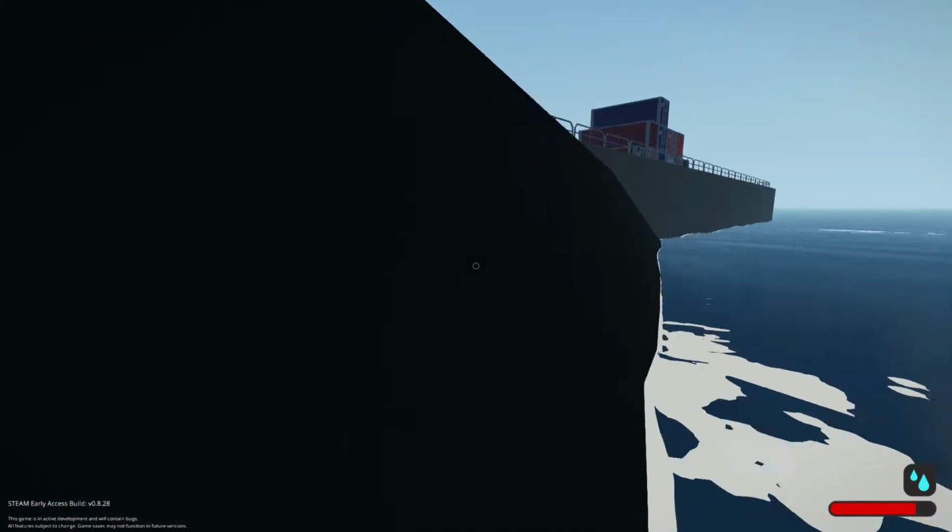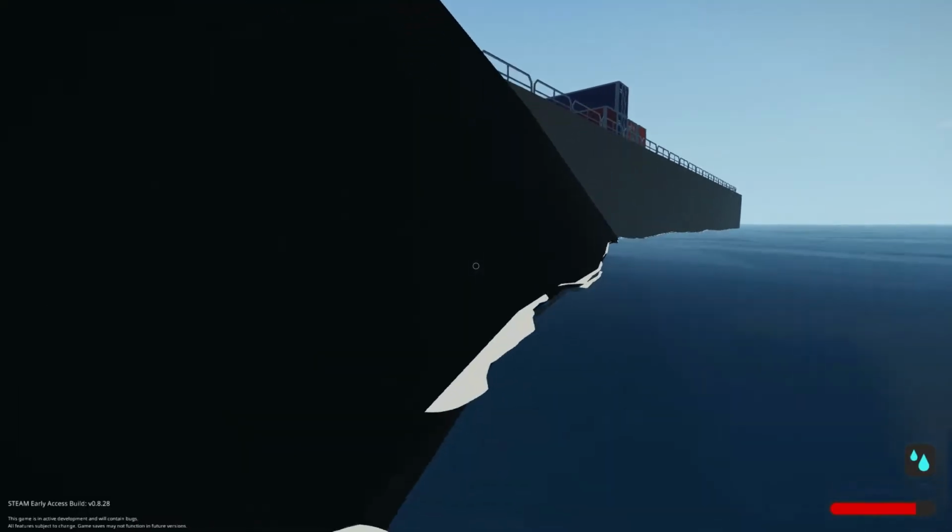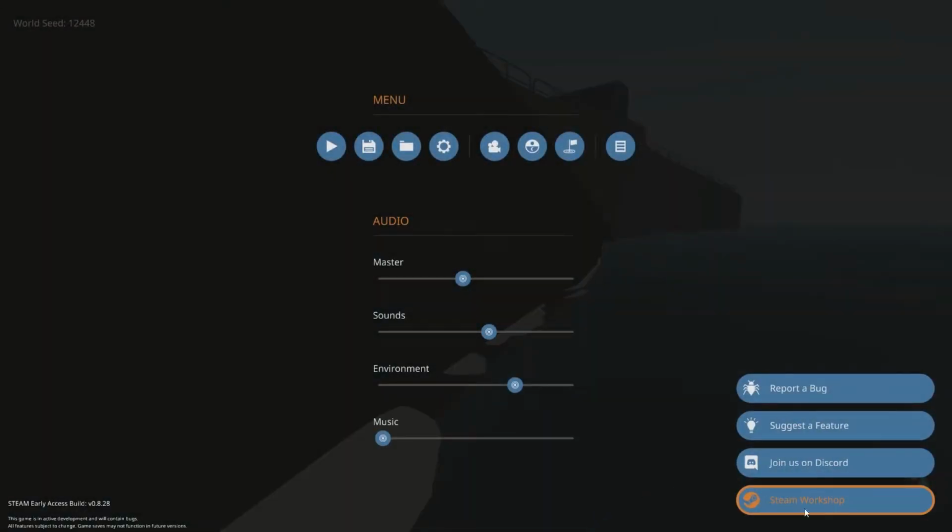But anyways, what you're going to do is press Escape and then click on the Steam Workshop down here. I'll post the link to the Titanic mod, or add-on, whatever you want to call it, in the link description below. All you have to do is click subscribe to all the parts, or just one big Titanic. It's actually just one big Titanic, so you subscribe to one thing, I think, and then you're good.